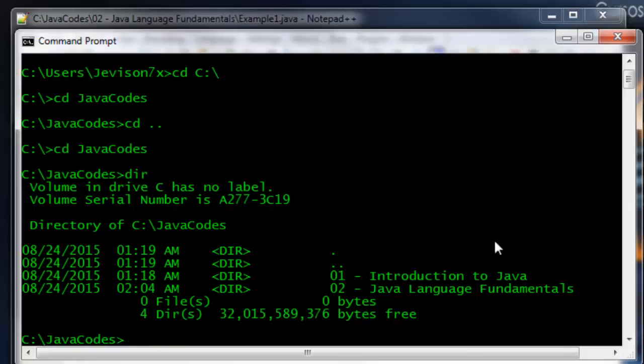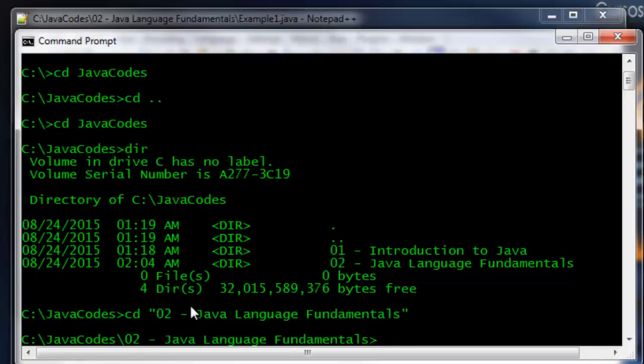So now I am in this directory and I wish to move over to the 02-Java language fundamentals directory where my programs are inside, and I wish to compile the example1.java. So I'm going to simply type 0, then I press tab to complete the name for me, and again it suggests this one which I don't want, then I press tab all over again, and then I get to the directory that I'm looking for. So I press enter and I'm in the 02-Java language fundamentals directory.